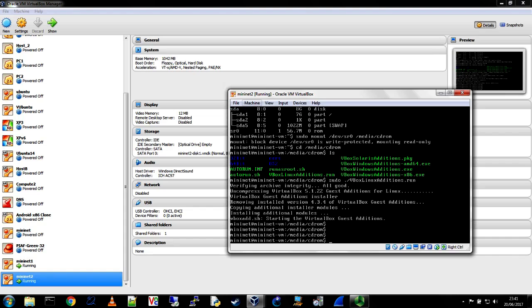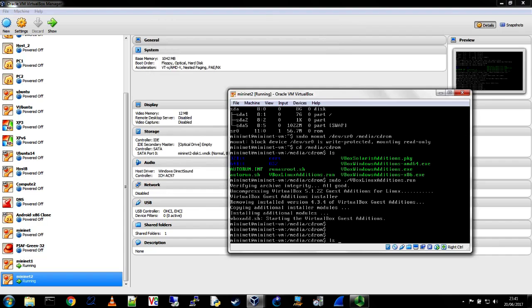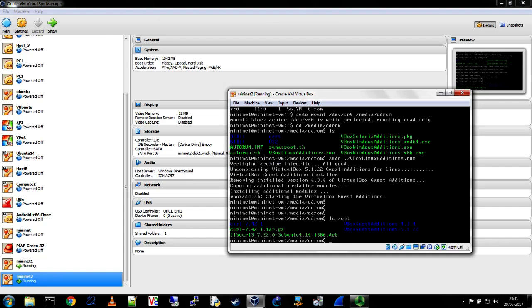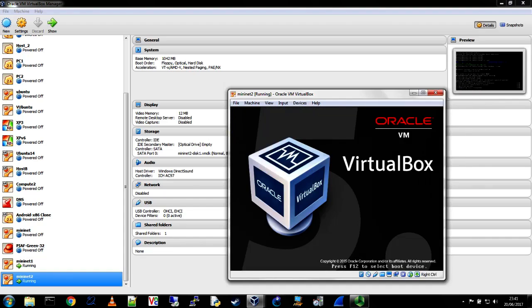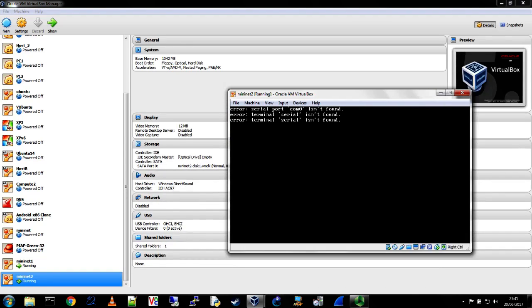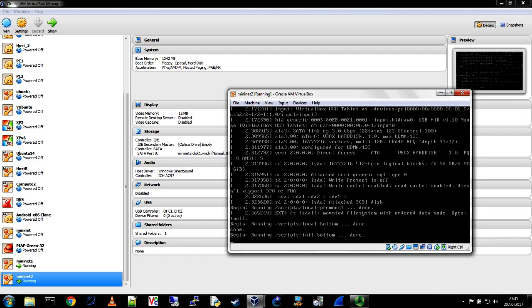If we have a look at the session information, we can still see it says 4.3.4, but if we look in /opt, we can see that we've got 5.1.22. So what we need to do now is a sudo shutdown -r. We'll do that now, and the reboot process will mean that when it comes back up, it will indeed have the correct, latest version of those.